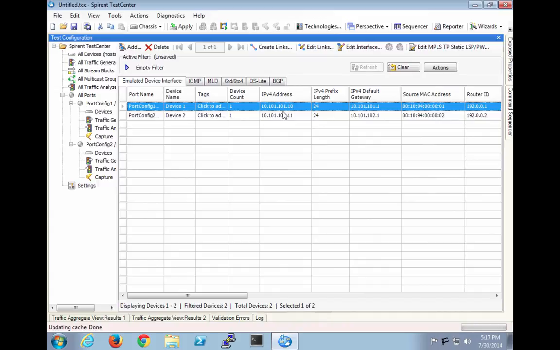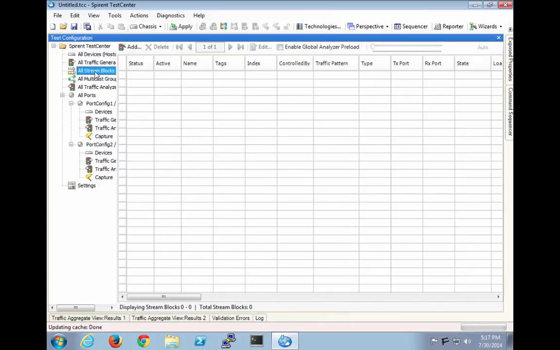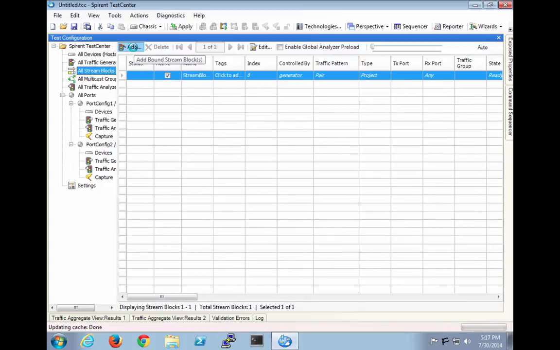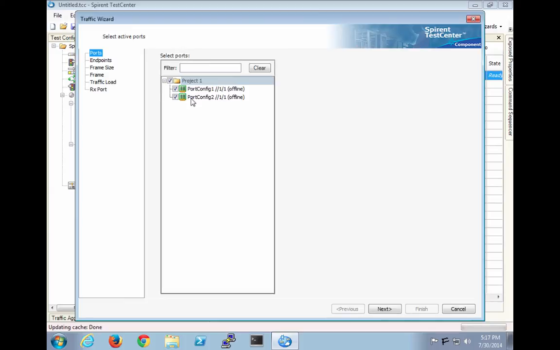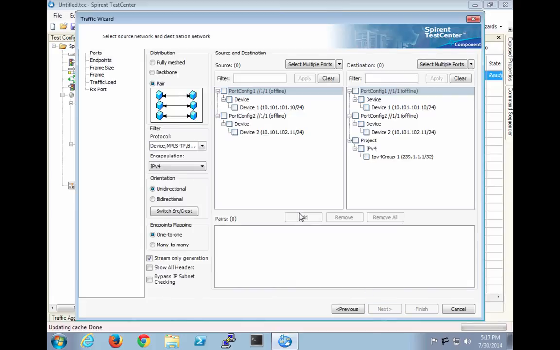The next thing we're going to do is create a stream block. My default stream block in a lab environment is typically always point to point. So we're going to see that we want to have these two talk to each other. They are offline. The default is pair. That's typically what 99% of my traffic is for a test environment. Well, 90%. I want bidirectional because I don't just want this device here to talk to this device only. I would like them to talk to each other, bidirectional.